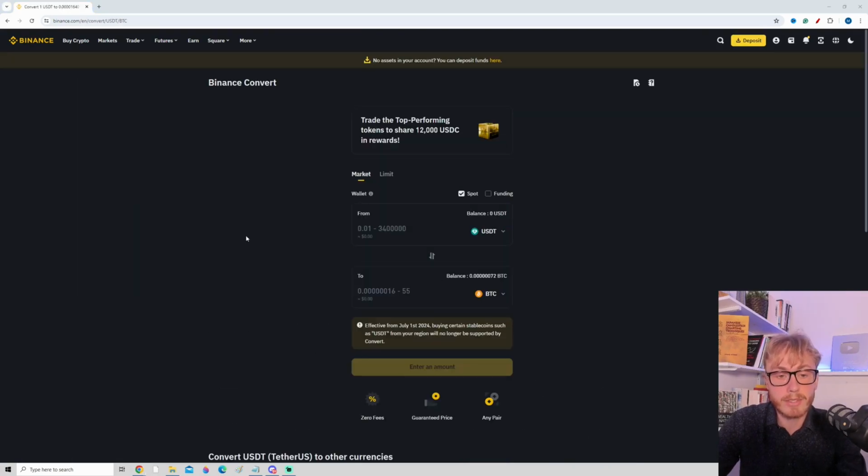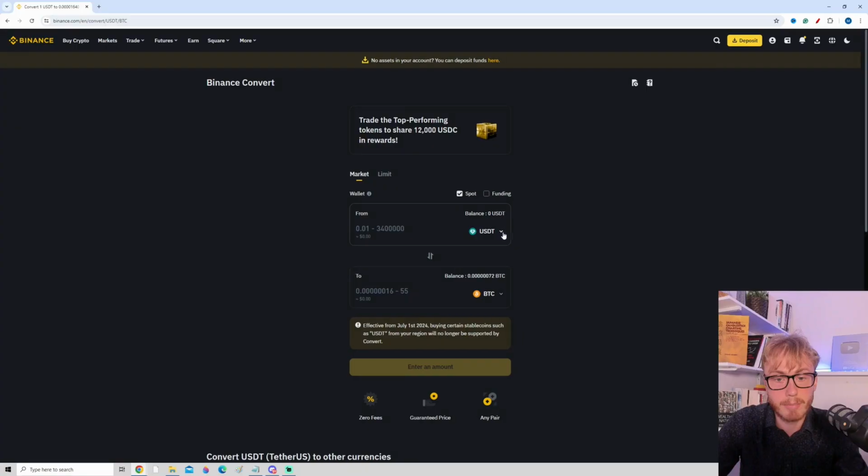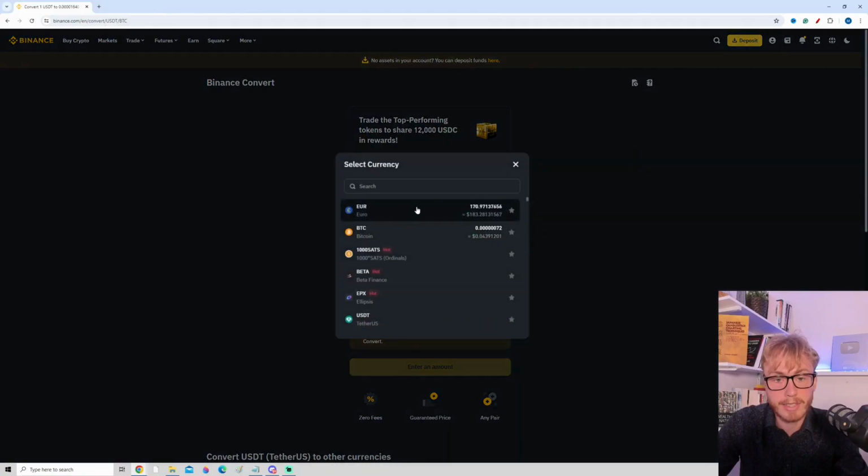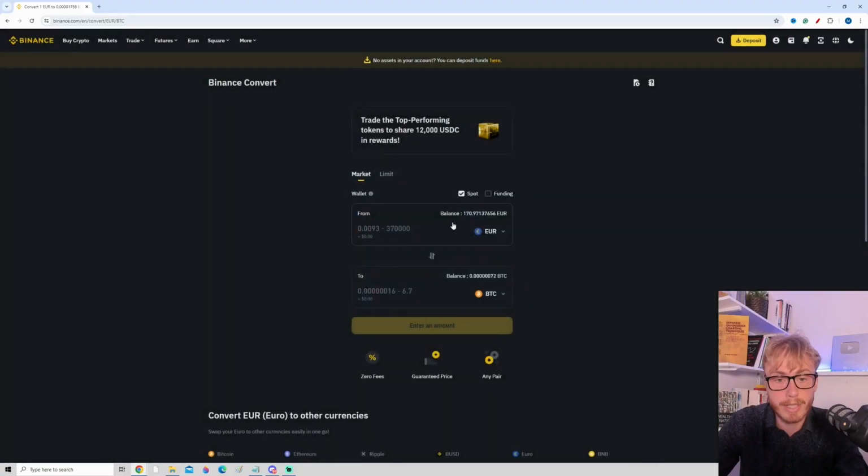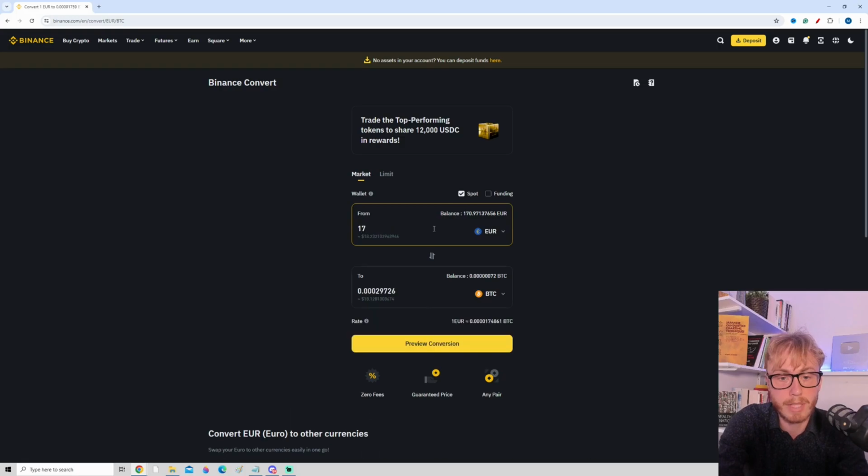And to trade here, we need to enter what we want to convert from and what we want to convert to. So remember, right now I'm having some euros in my account. So to change the currency we want to use here, we simply press on this button right here. And as you guys can see, I currently have 170 euros, and I want to use my euro to convert it to a crypto. So let's choose euro right here. Next, we need to type in the amount, and let's use all of it right here. So let's type in 170.